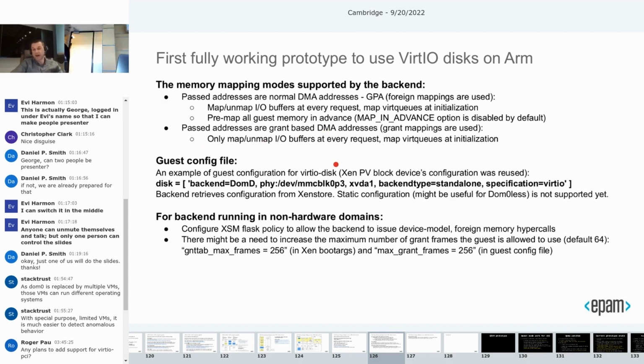If all passed addresses are grant-based DMA addresses, we can only map and unmap IO buffers at every request. We cannot pre-map all this memory in advance or cache mappings, because with grant mappings, the backend can only map granted by the front-end pages and nothing else. What is more, the backend shouldn't keep the granted pages mapped more than necessary. Otherwise, when unmapping the page, the frontend will notice that page is still mapped by the backend and will complain and isolate the page.